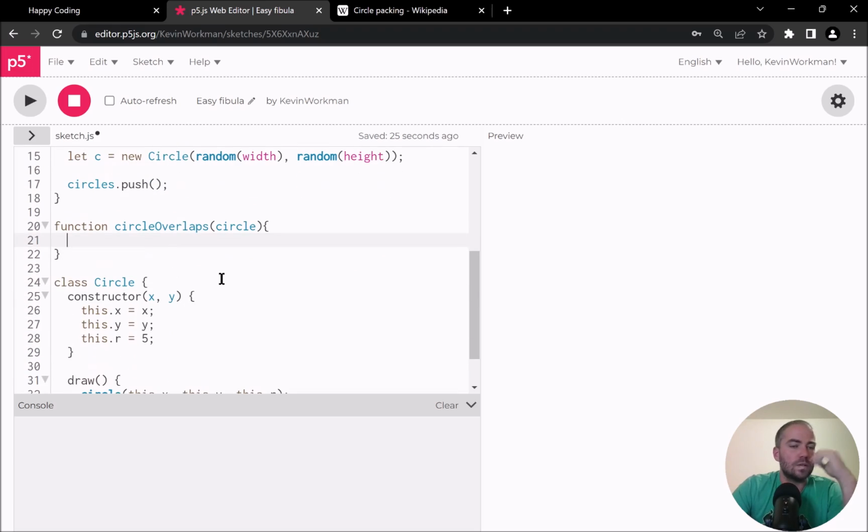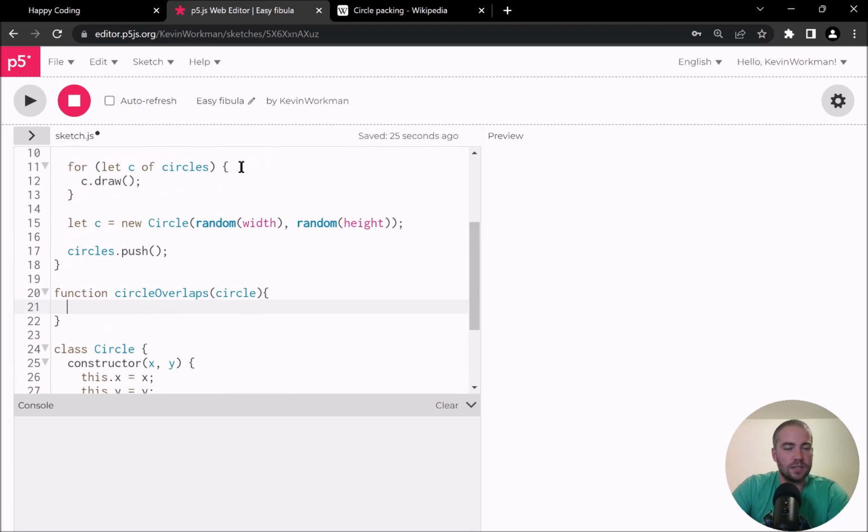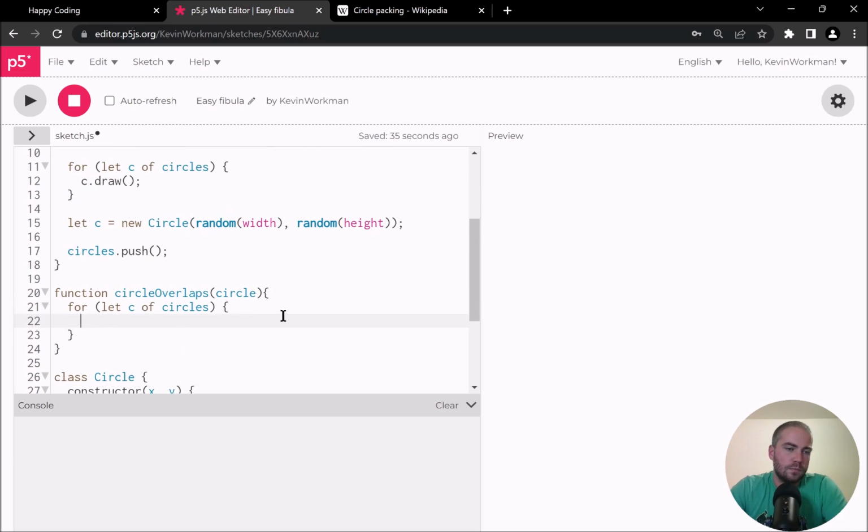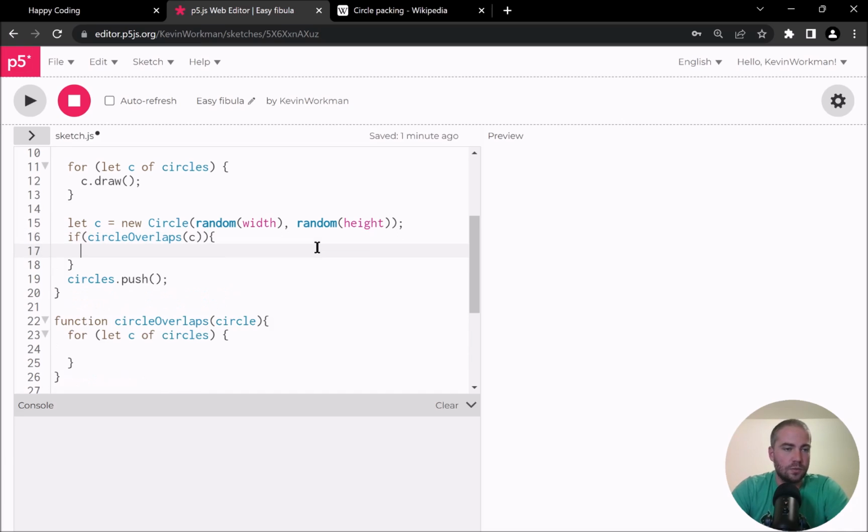Okay, what do I want to do here? I want to create a for loop that loops over the existing circles. So maybe I'll just steal this line of code for a second. I'll check each circle against my circle here. So maybe I'll write the if statement first. I'll say if circle overlaps c, then I don't want to add my circle. So maybe I'll negate this and say if not circle overlaps. So if the circle does not overlap, then I will add it.